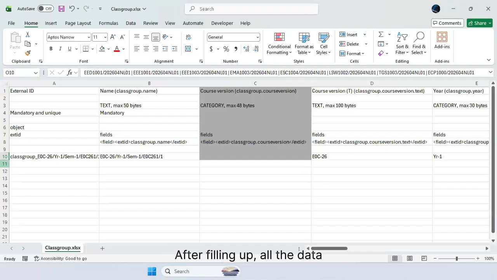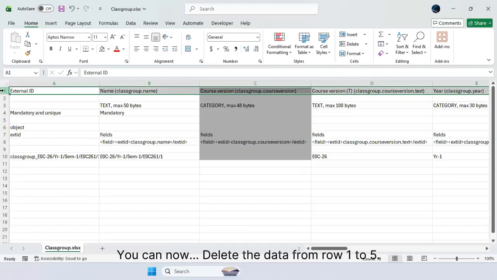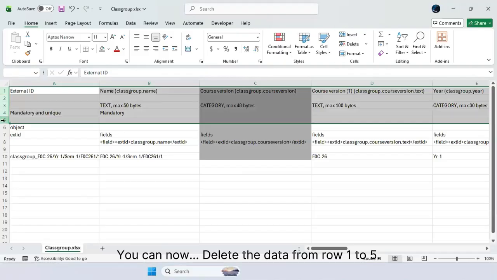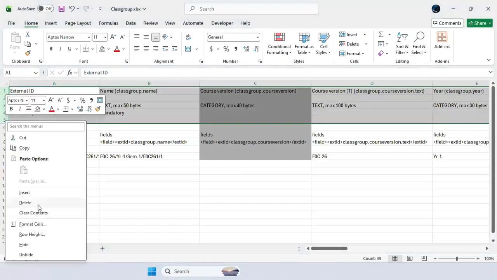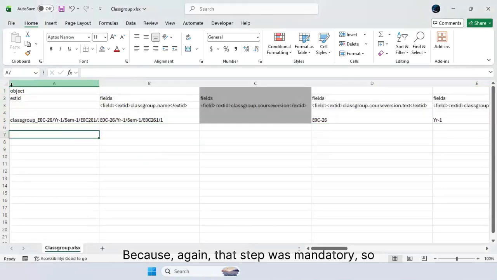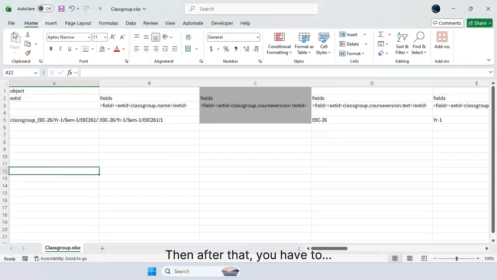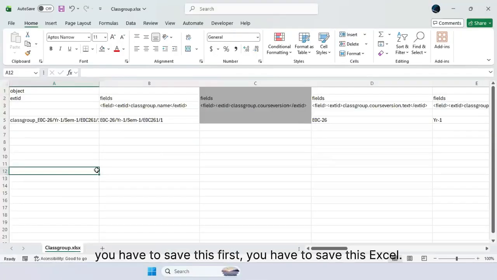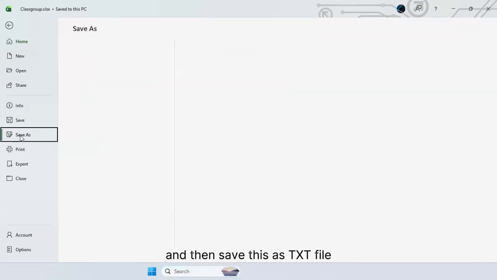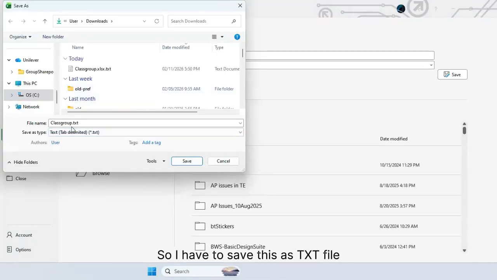After filling up all the data, starting from row 10 up to however many data you have, you can now delete the data from row 1 to 5. Because again, that step was mandatory, so you cannot skip that step. You have to delete rows 1 to 5. And then after that, you have to save this first. You have to save this Excel and then save this as text as well. So you have to save this as a text file. Maybe rename it as class group field.